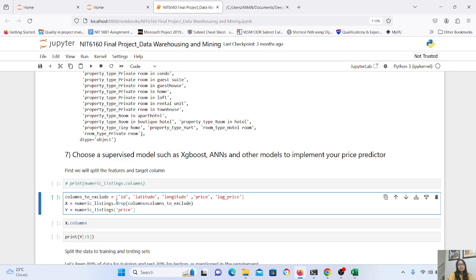and log price. I'm creating input and output. I want to predict price, so why would I give price in input? I just want price as output, and as input I'm going to use, let's say, name, description, neighborhood and bedrooms. So the columns to exclude are for input. I don't want id, because id is unique for every record and will not contribute to the prediction.